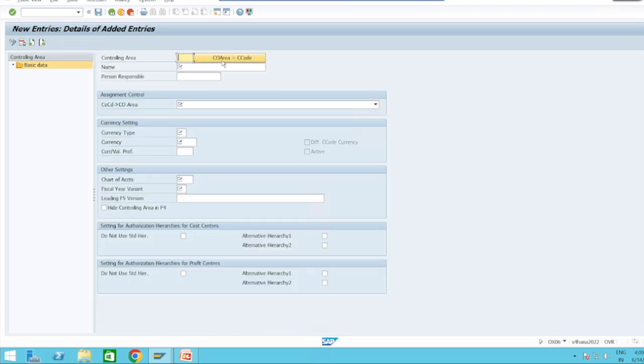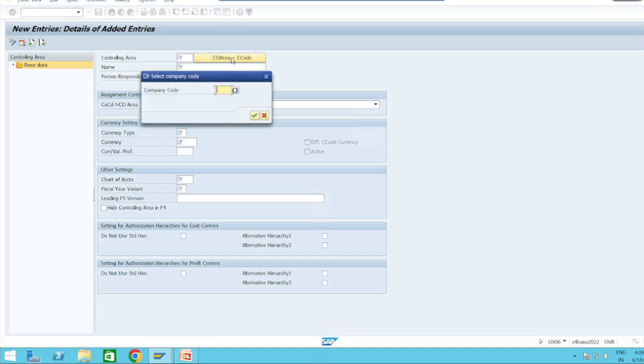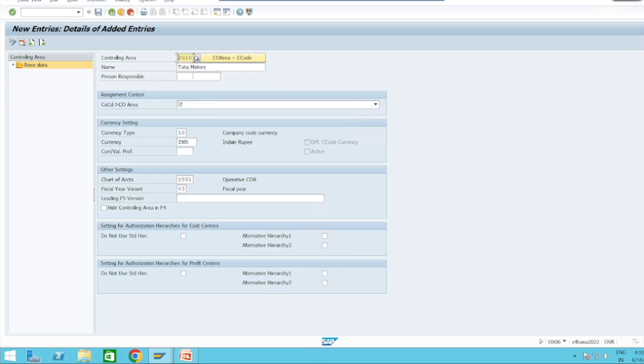New entries, controlling area is equal to company code. I am giving TZ10. By default, it will take all from our company code settings. Currency type 10, currency INR, chart of accounts T001, fiscal year variant V3. These two should be same as per your finance. In S4, these two should be same.